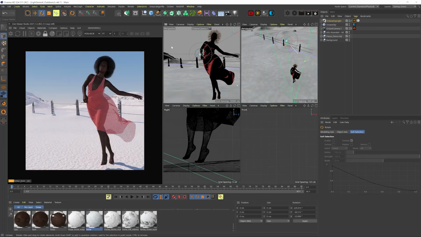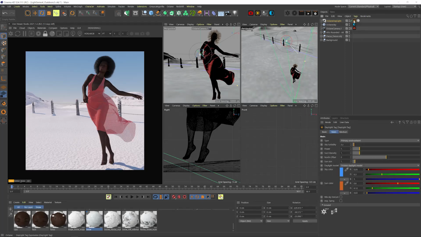This is great, but now we lost the HDRI we used. So what I can do is go to the sun tag, and down here check Mix Sky Textures. Now we can still use the sun, but use the HDRI as the sky. And we can increase the sky turbidity since our sky is pretty cloudy.